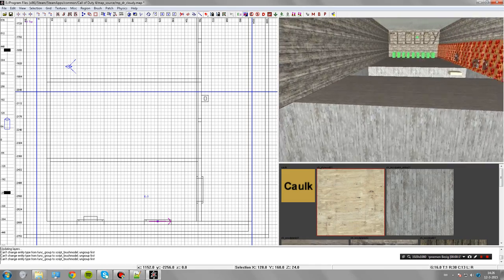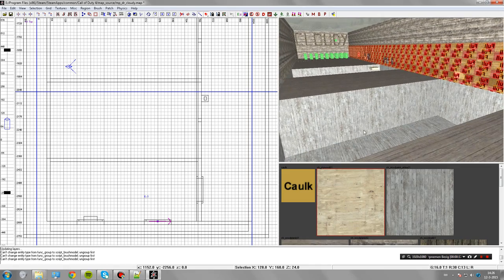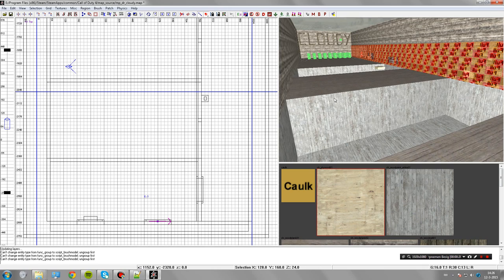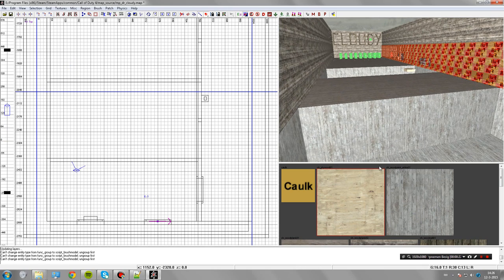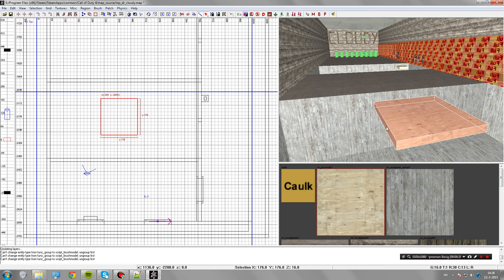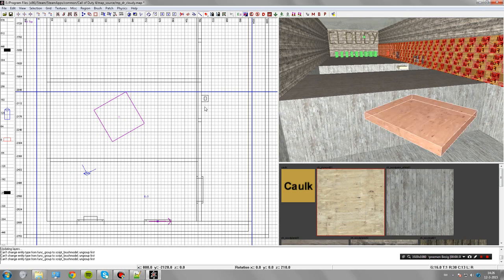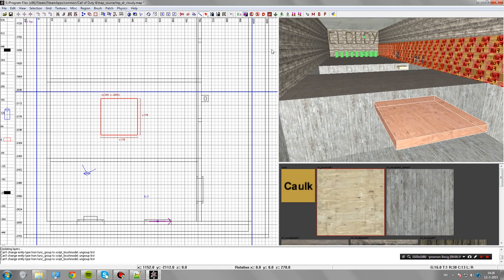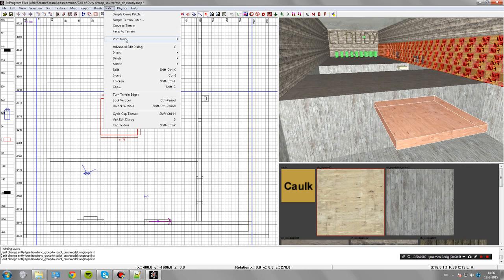So I want to do that here, and let's just use the same texture we did here. Firewood, okay. There we go, and I do not want the texture to be like this, but I want it to have a round shape. So keep the brush selected, go to Patch, Primitives, Cylinder.